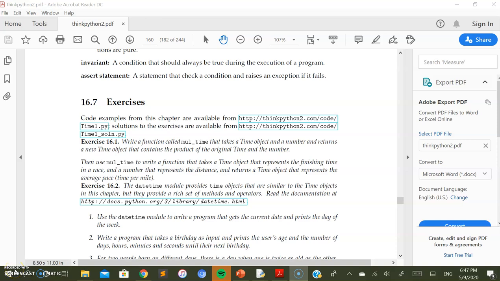So, second exercise from the classes and functions chapter. Let's see what the function definition is here. The datetime module provides time objects that are similar to the time objects in this chapter, but they provide a rich set of methods and operators. So for this, you need to go through this documentation.